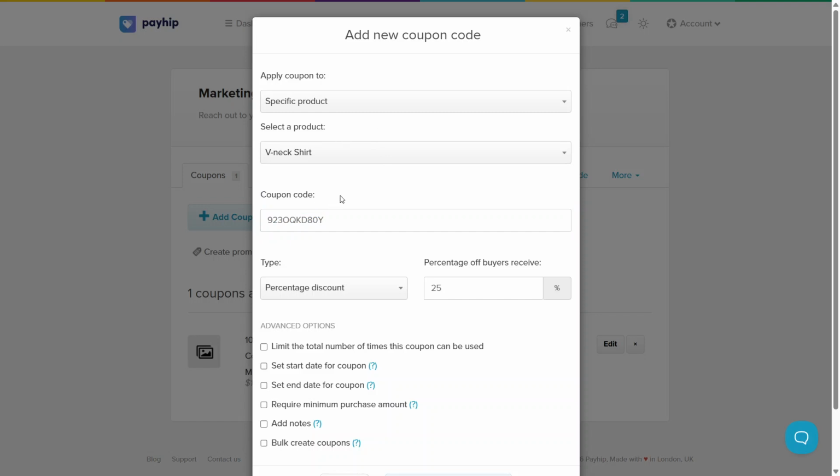Payhip will automatically generate a random coupon code for you, but you don't have to keep it. You can click into that field and edit it to something more memorable or brand friendly, like Save 10 or anything that fits your promotion. Just make sure it's something easy for your customers to type and remember.